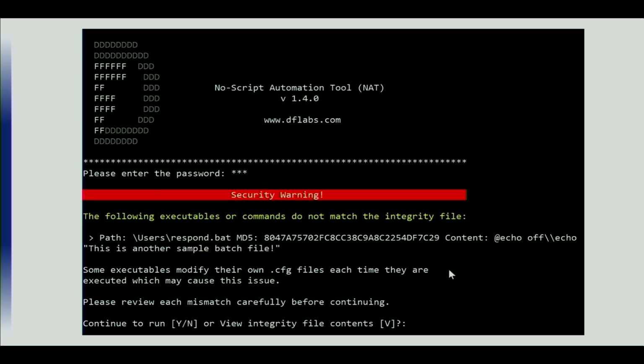So this is what happens. We enter the correct password. It's going to pop up and say, hey, something doesn't match here. Now, do you want to run this? Are you okay with this not matching? Is this an acceptable change? Or is this maybe malicious?